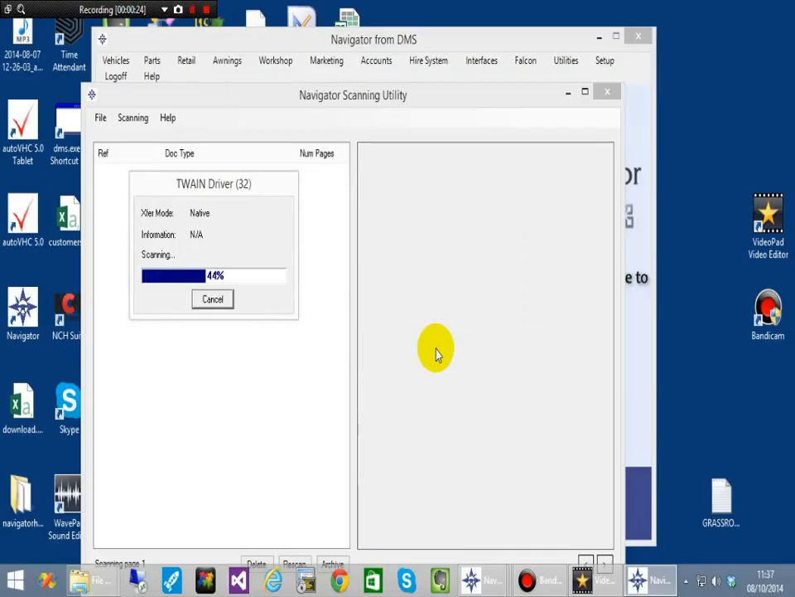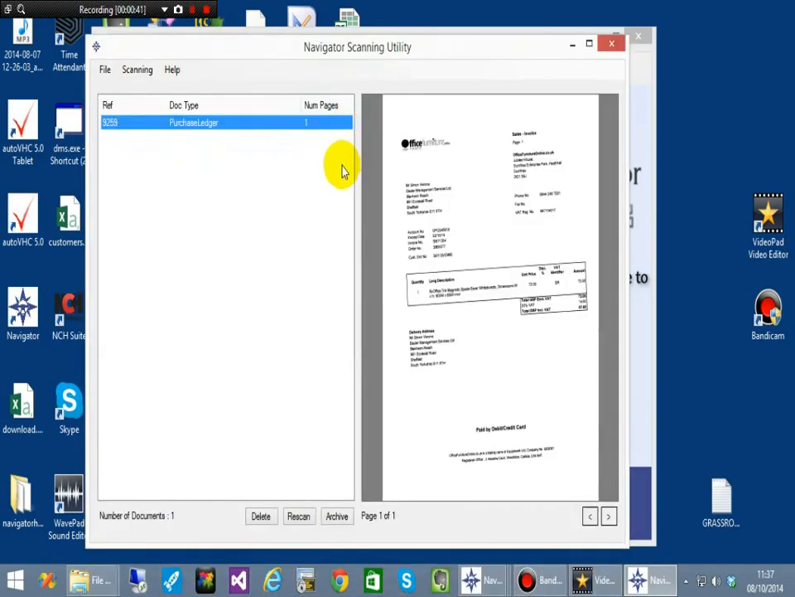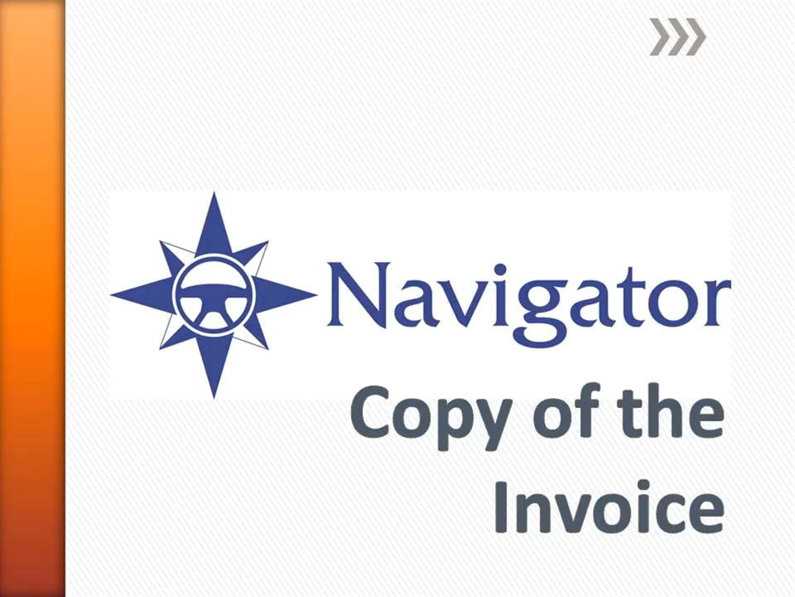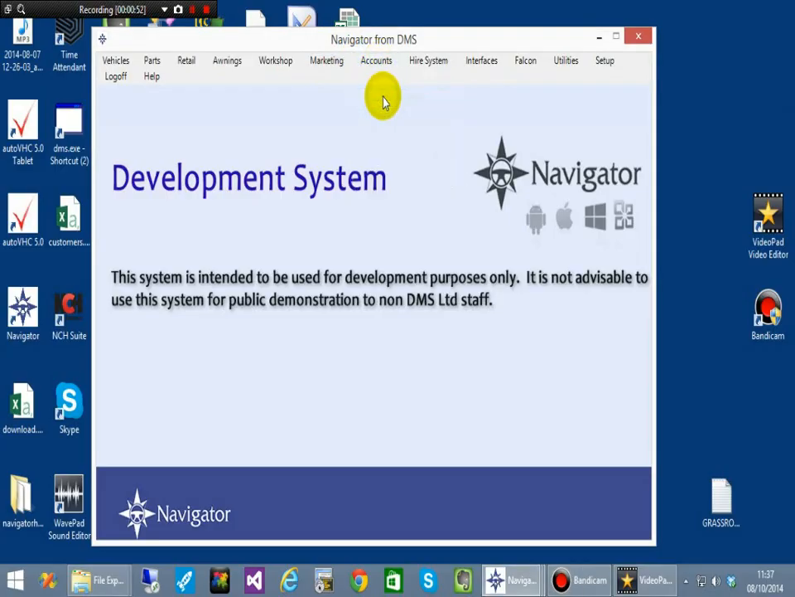You can then view those when they're imported into the scanning utility. You can see all the invoices that have been scanned using their filing references. You can check that all there. You can view the invoices, check the quality of scans, and then you can file them away into Navigator on the main Navigator database. To retrieve a copy of the invoice, you can do that in various places.